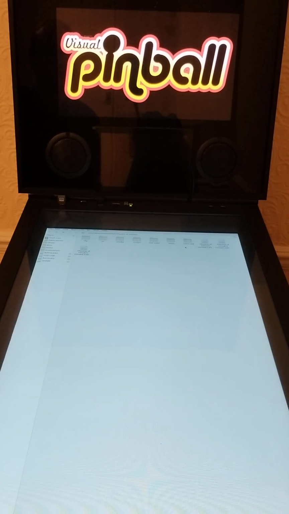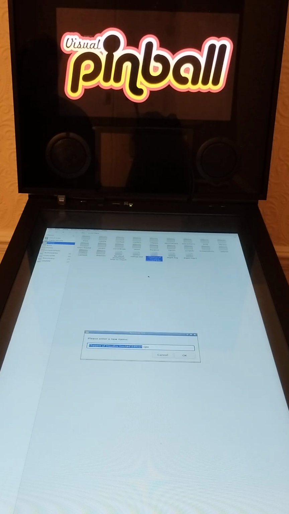Right, so there we go. So what I'm going to do now, I'm going to select the VPX file, which is this one. I'm going to copy that, and I copy it into the share, and I'm going to paste it there. Now I'm going to make this simpler by just calling this Theatre. You'll see why in a second. I'm going to press OK. Right, so Theatre now, the VPX file is there.